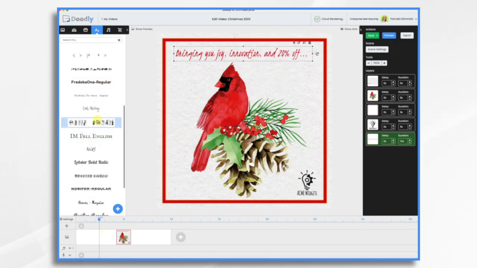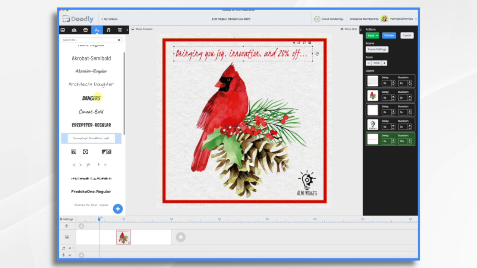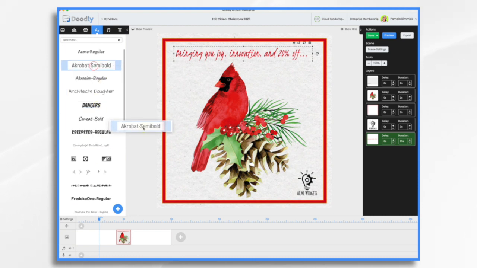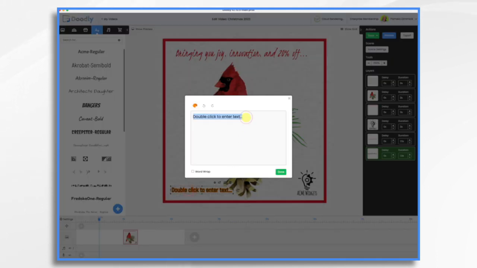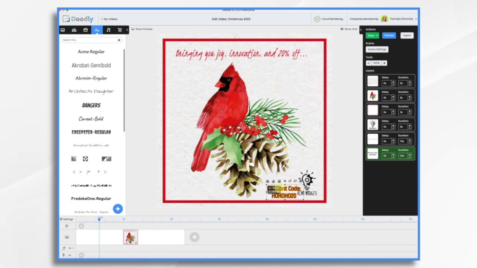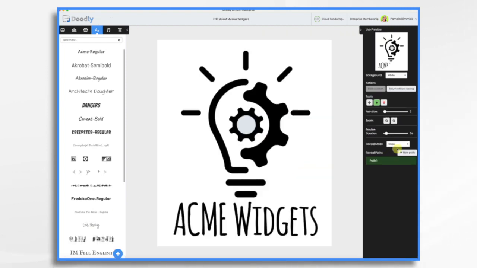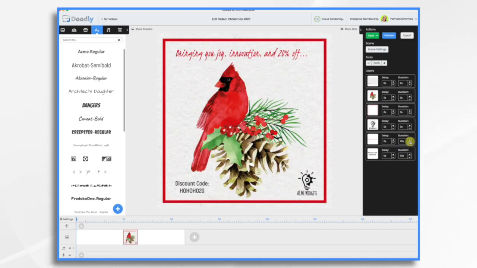And then for our discount code, we need an easier to read font. So I'm just going to go with just your basic. Put it down here. I think over here will balance out with my widget. And let's see. I'd like that to fade also. I just want it to come on real subtly. And that's going to fade on very quickly, half a second.